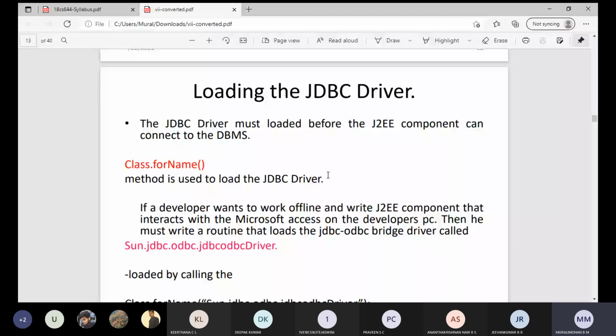This is the first step we should follow in the JDBC process, loading the JDBC drivers, right? It must be loaded before the J2EE component can connect to the DBMS. The J2EE component means the Java application which we are writing. I hope you remember the concept where we use JSP, where we use the servlet, and where the JDBC comes in. You can remember the diagram which I explained in the previous class, right? Here the J2EE component is a servlet. The servlet is the Java application which interacts with the database, right?